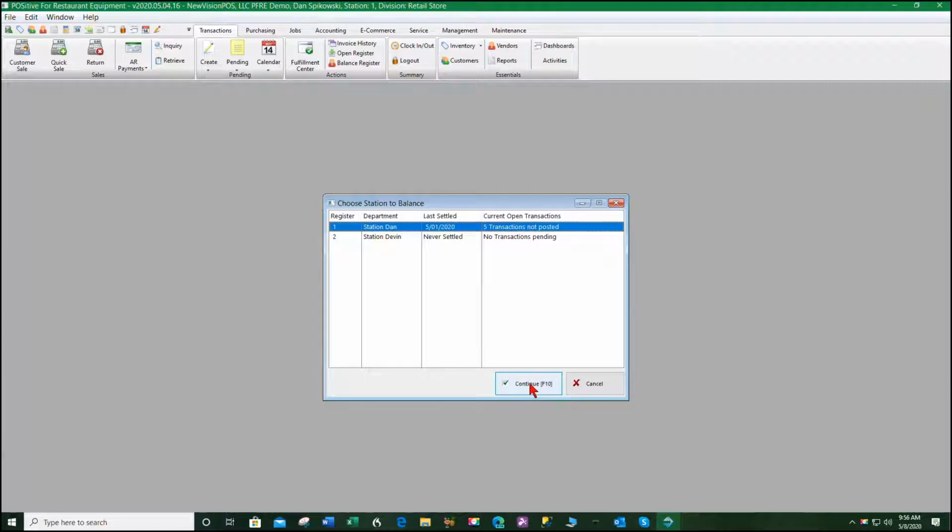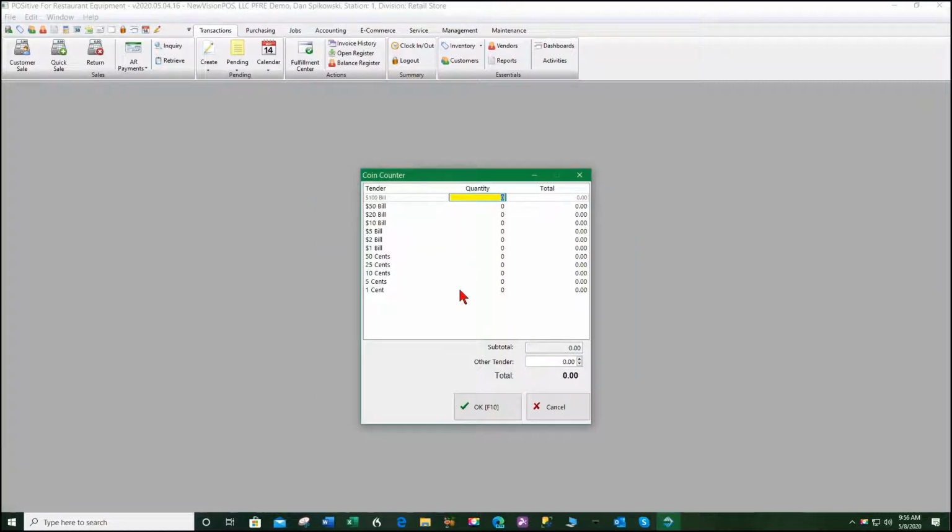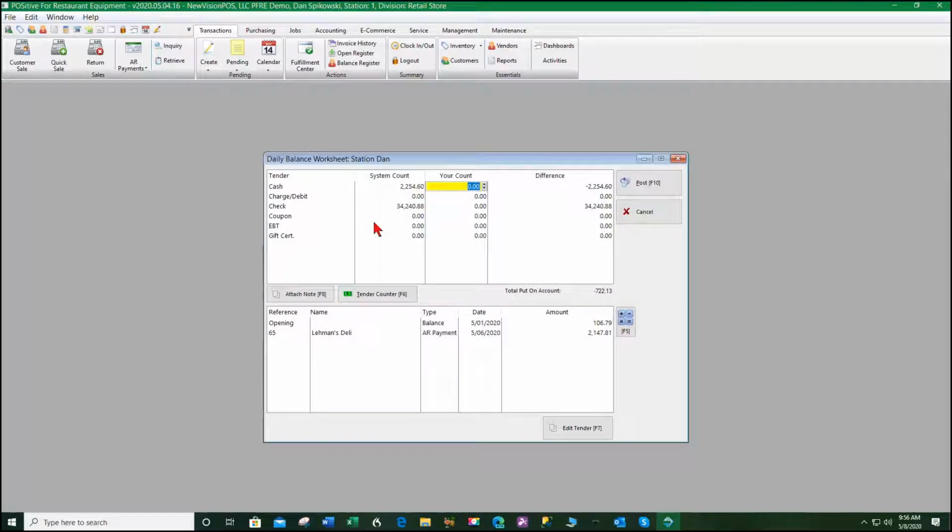So I select Continue, and then I have a coin counter. If I want to count at the front counter all the tender that's in my cash drawer, I could do that here, but I don't have to, but I can. And then I'm going to click OK. Now, this is what the computer system thinks should be in your drawer, and now you're going to put your count in the drawer. So we counted our cash, and the cash is $22.54.60. If it was different, it would post the difference to cash over and short account as an expense.